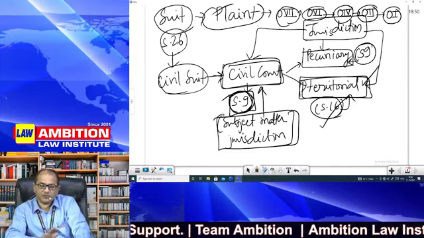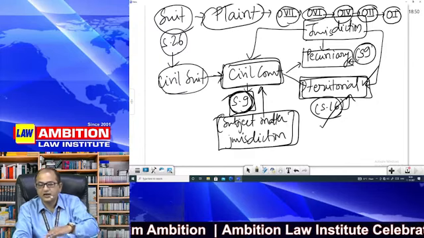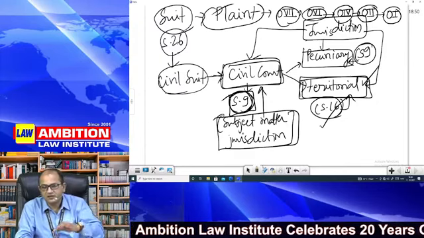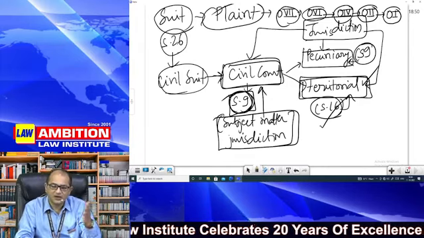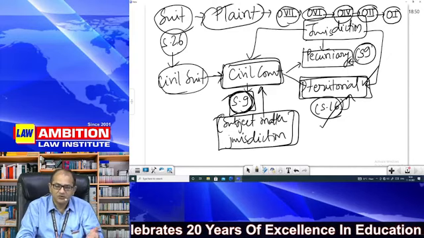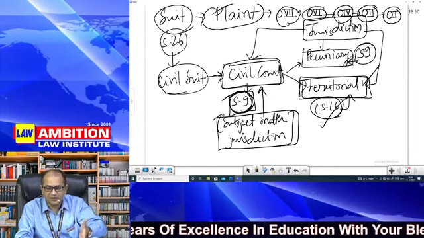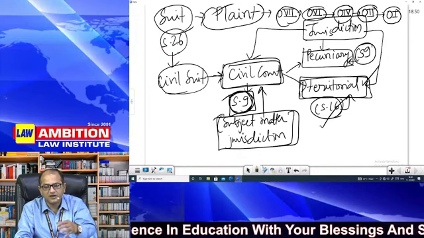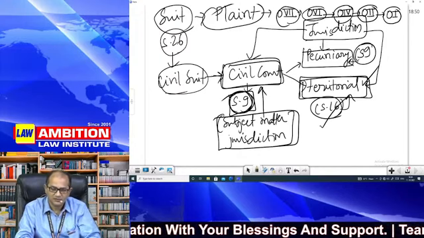So if anyone ever tells you that Sections are important, not Orders, or that Orders are important, not Sections, then they are just having half-hearted knowledge. They are both important; they are supplementary and complementary to each other. You cannot read them in isolation. If you read the CPC section-wise, or if you read the CPC order-wise, in both cases you are committing a blunder. You can never do it.